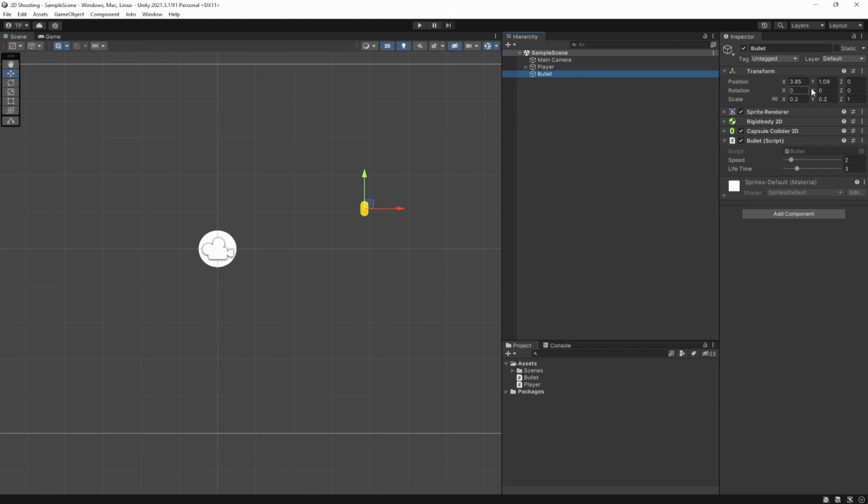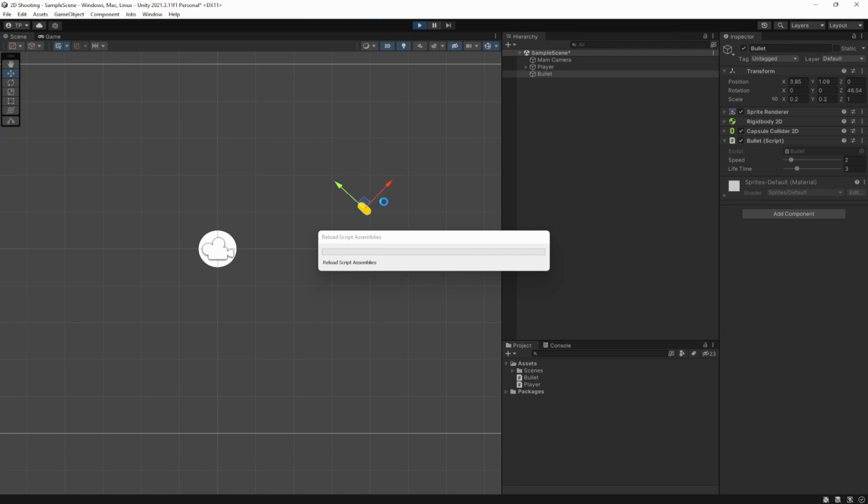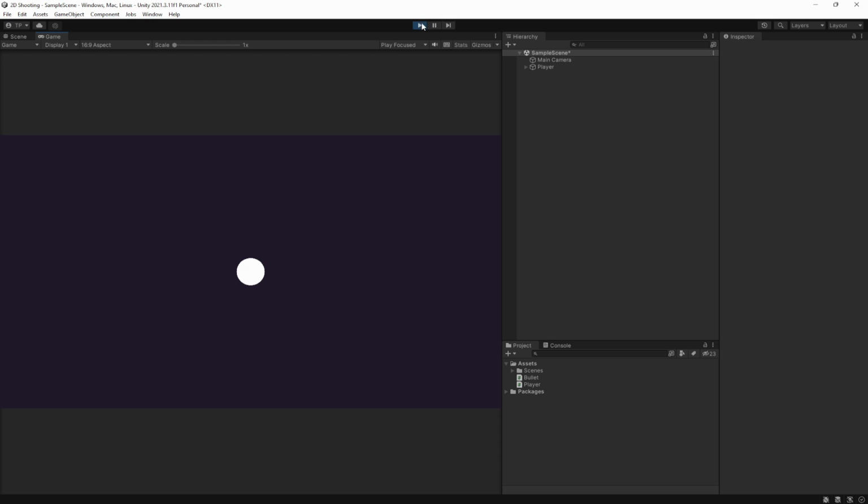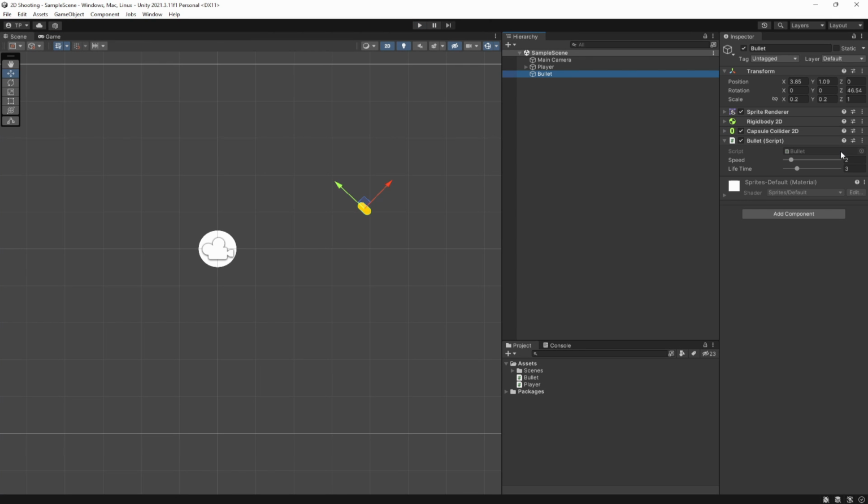Now, if we rotate this bullet, let's say this way, and hit play, you're going to see it starts flying off at a different angle, which is perfectly fine. That's exactly what we want. So we want it to change. We want to change this Z-axis when we spawn it in. So let's set this back to 10 for now.